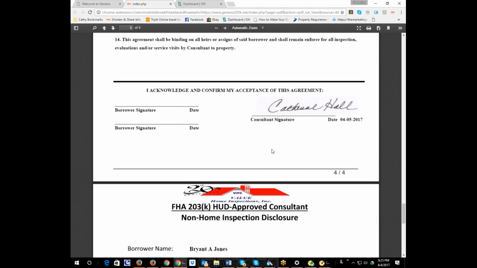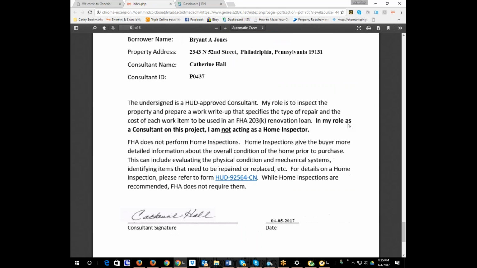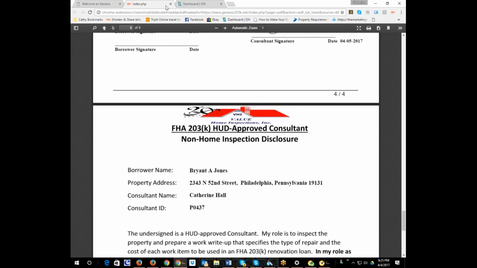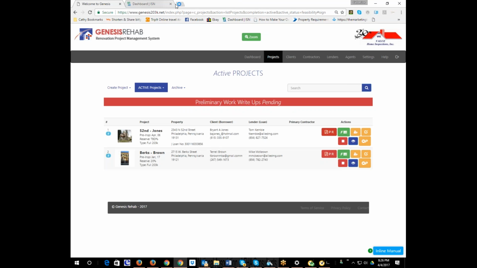It talks about a lot. And there's my signature automatically inserted with the date. And here's my non-inspection disclosure. So I can print this off, three-hole punch it, and put it in a 3-ring binder, and I'm ready to go out to the field. So, do you guys like that so far? Ron?